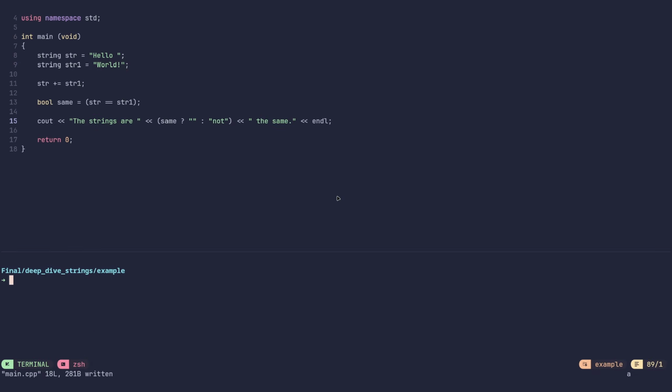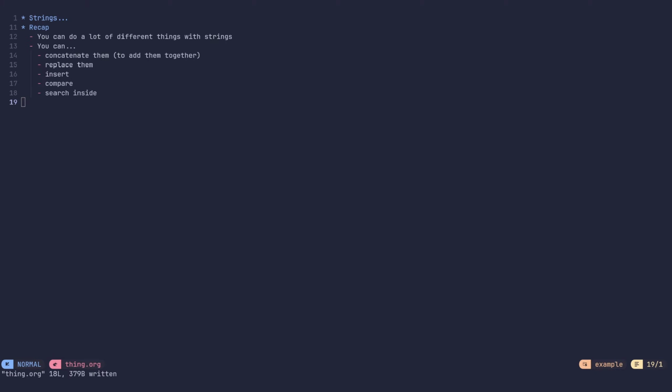You can also compare strings using any Boolean expression. For instance, this code is comparing them whether two strings are the same and the strings are not the same. All in all, strings do give you a lot of power with them, and you can definitely do a lot of different things to them and with them.